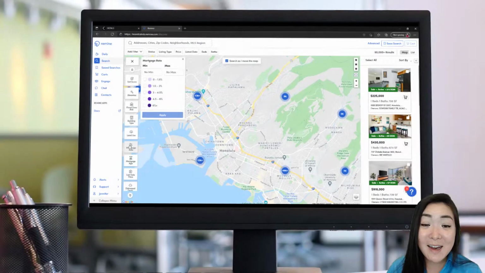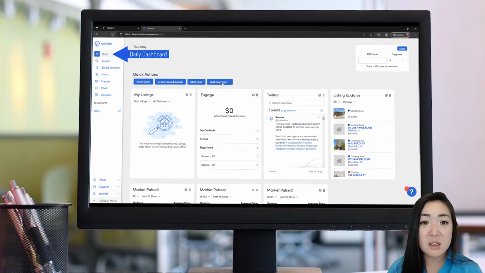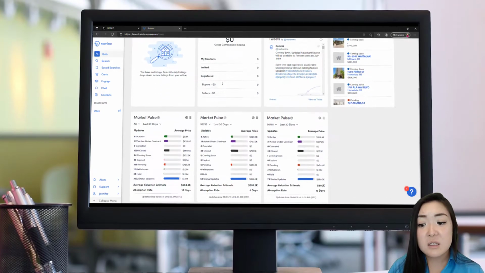And speaking of becoming more of that market expert, if you go to the daily dashboard, you can add new cards that can essentially be that market pulse in a typical zip code to help you to compare the different areas. So it's pretty cool to see. It helps you to just get a general idea of what's going on in the market. And the other thing, again, I always say knowledge is power. Knowing what's going on is going to help you to do more and just set yourself apart as that market expert.